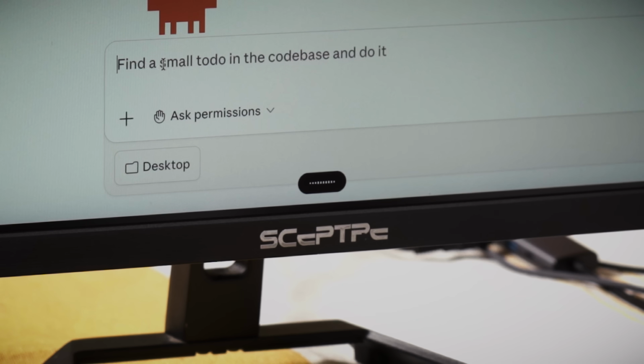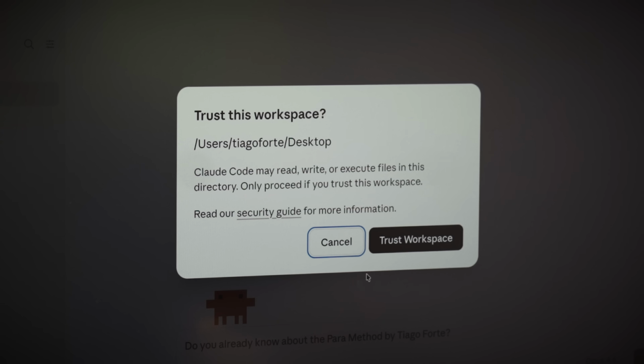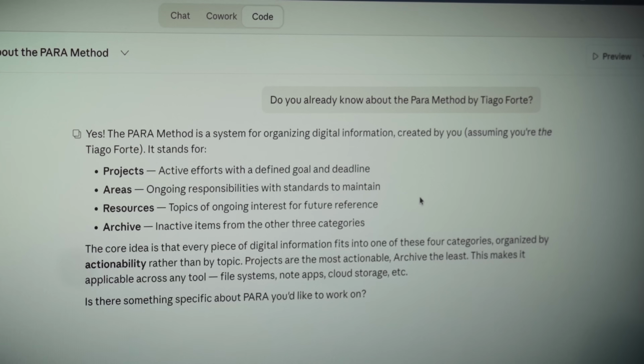So the first thing I want to know is whether Claude already knows about PARA. It's quite possible that my book or my blog posts or other content that I've created on the PARA method is already in the training data. So let me go ahead and ask it. Do you already know about the PARA method by Tiago Forte? I'll go ahead and click Trust Workspace, and there we go.